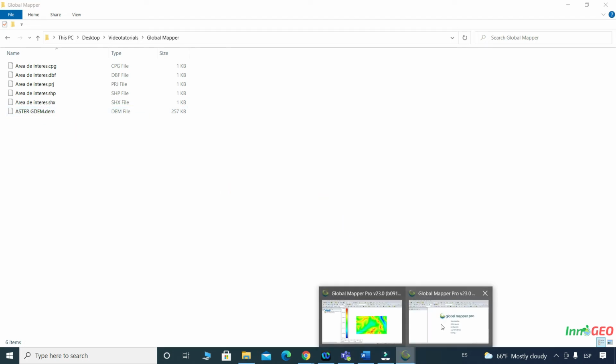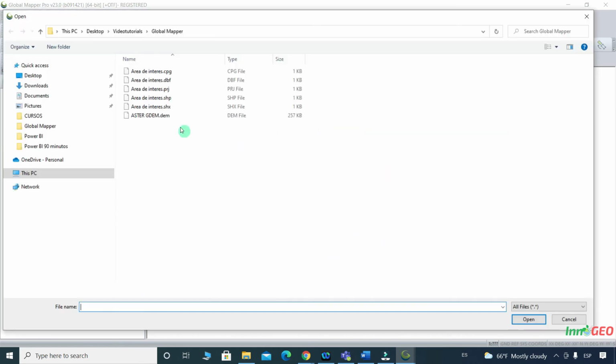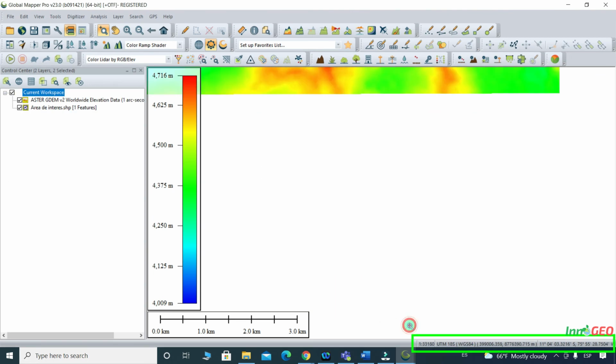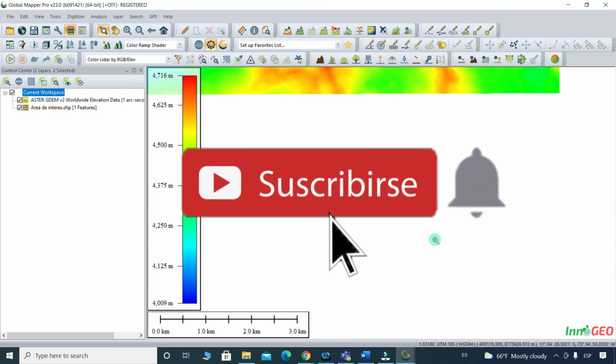I will load it to a new project. We can see the elevation scale. This file has been exported in the same coordinate system of the previous project. The system is UTM Zone 18S. In this way, we load and export a DEM inside Global Mapper.